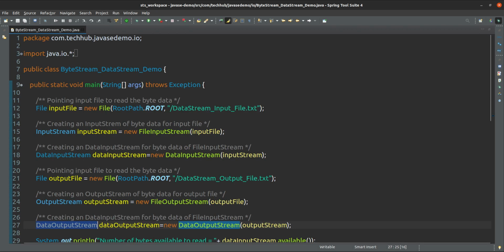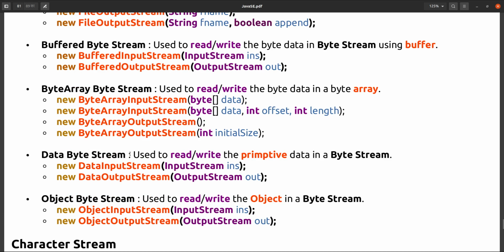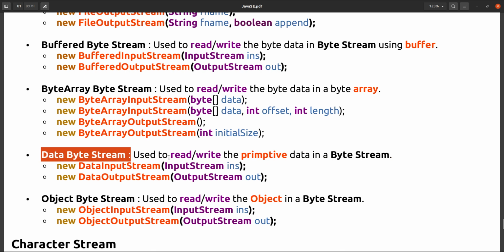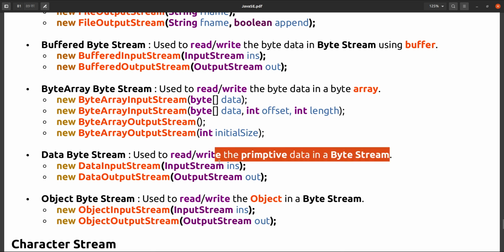So we can say data input stream and data output stream can be used to read and write the primitive data in a byte stream. That can be available in some file or it can be taken from some source. That is up to your implementation. Currently we have to take this primitive data from the file.